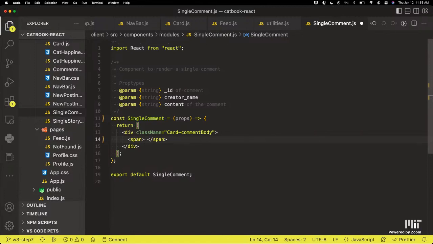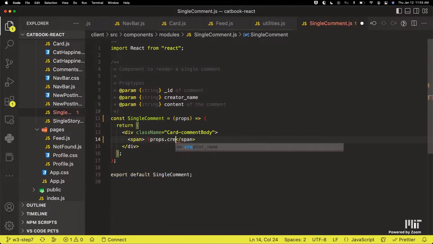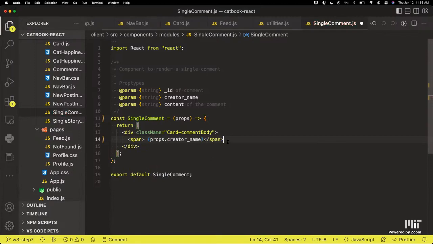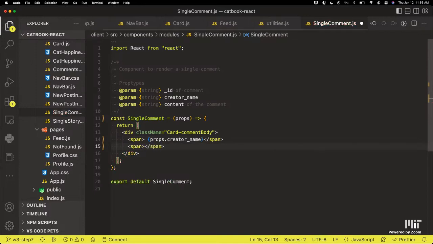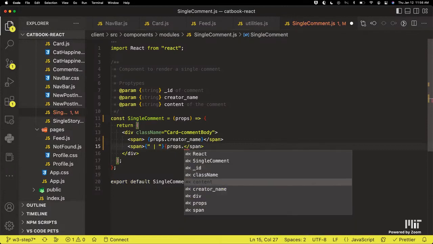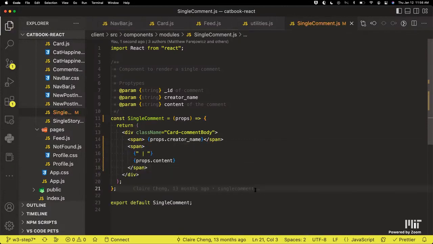So in here, let's go ahead and get that props.creator name. And let's make another span tag with this like bar. Something like that. And then next to the bar, we can do the props.content. Cool. So now we should have the creator name and this little separator in the middle, and then the comment content next to it.